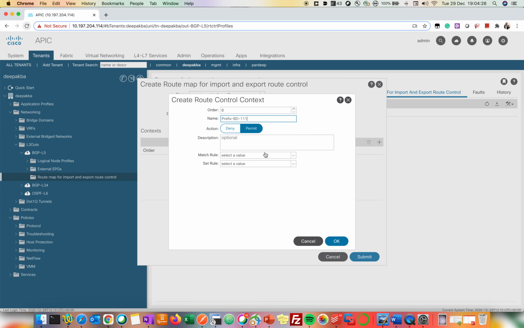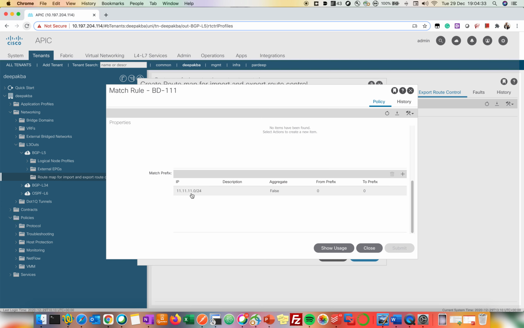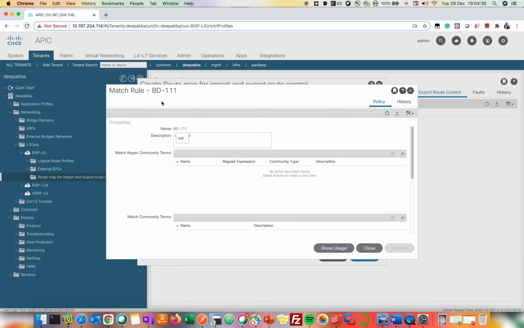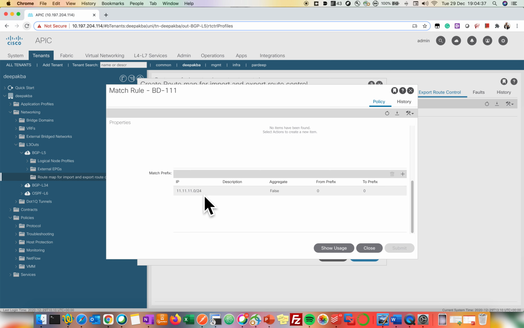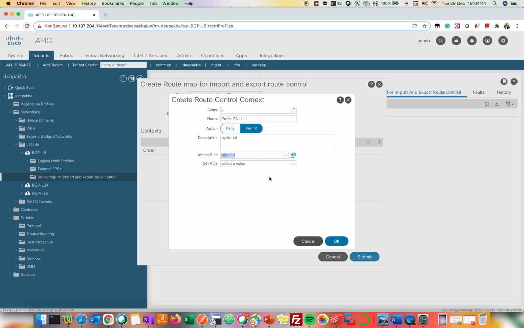That's my prefix. So I'll add a match rule for my BD 111, which is my BD subnet. In the match rule, I have already configured the match prefix here. Now in the set rule, I can create a set rule. Let's create one set rule.